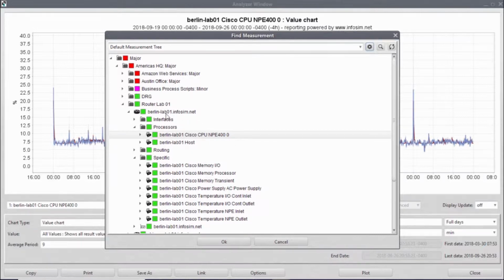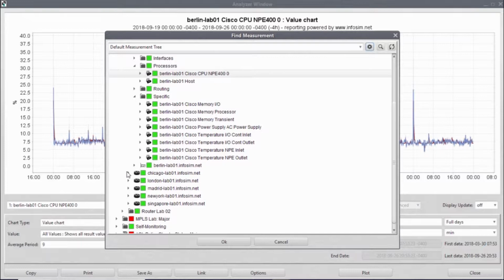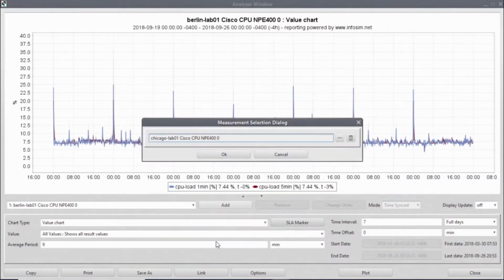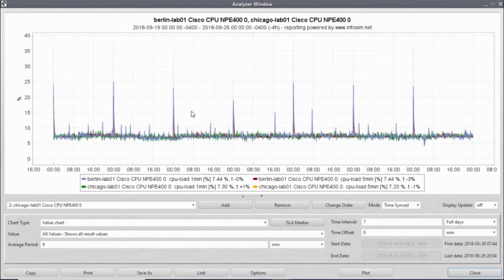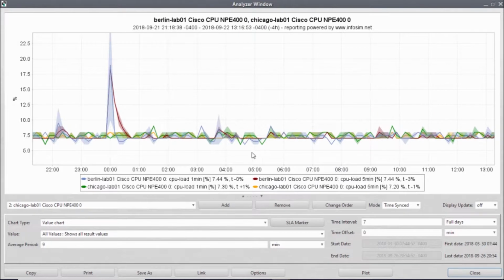In this case, I originally have a single processor chart. I'm going to use a different device and overlay its processor at the same time. And now you can see how those are directly correlated to each other. You can also use the zoom mechanism to dive in and out of individual pieces of information.